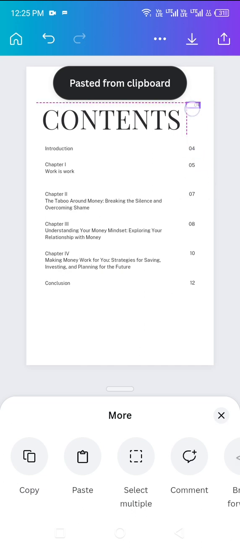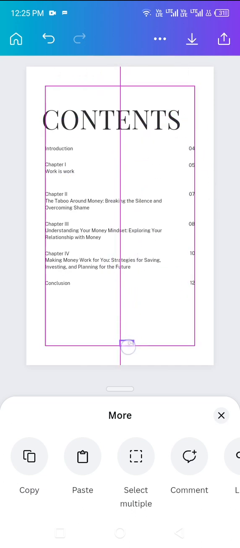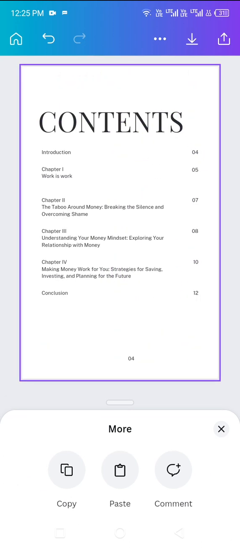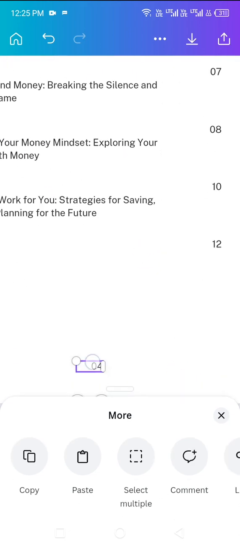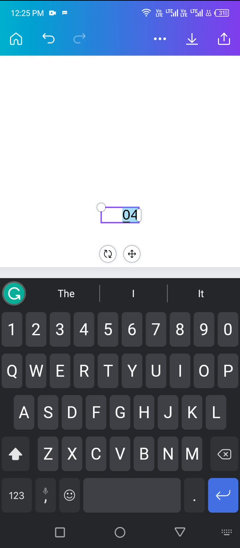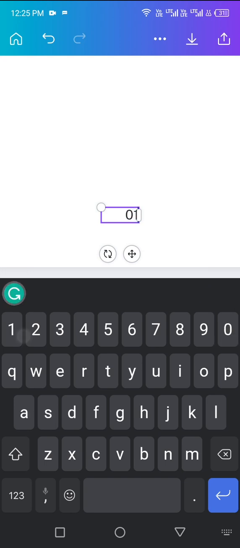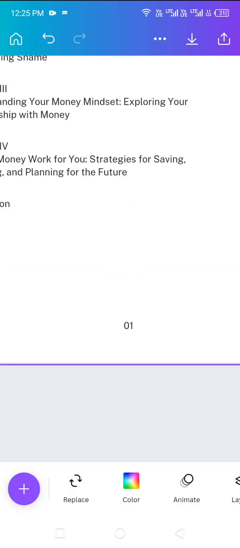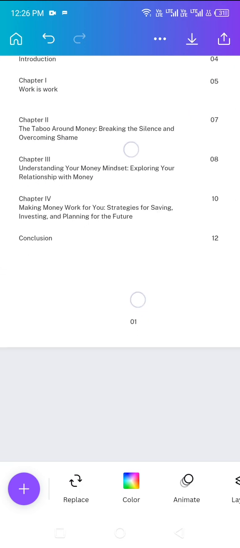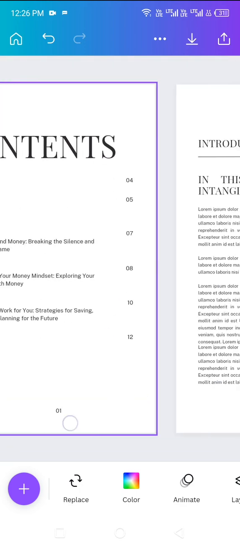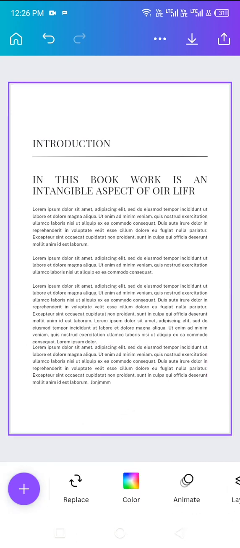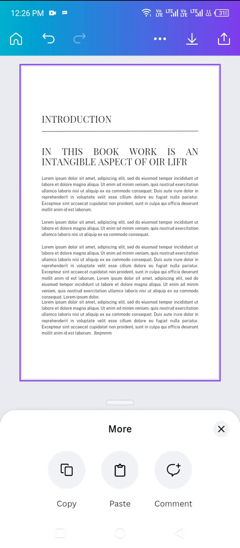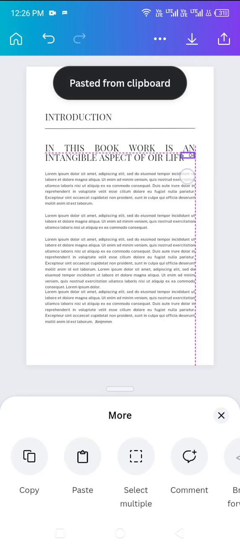Now carry it. Most books are numbered below. This is where it is. Zoom in. You know how to zoom in with your phone. You use your two hands and expand. You click, you make it 01, right? Good. This is 01. Number 1. The same thing here, the same process. Paste. Carry it.